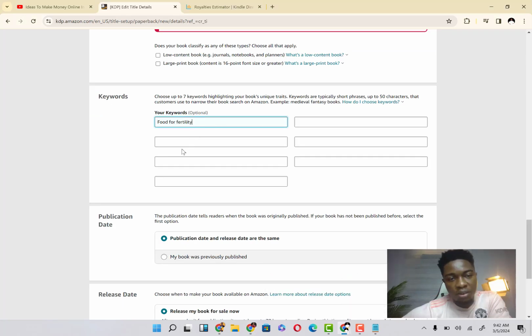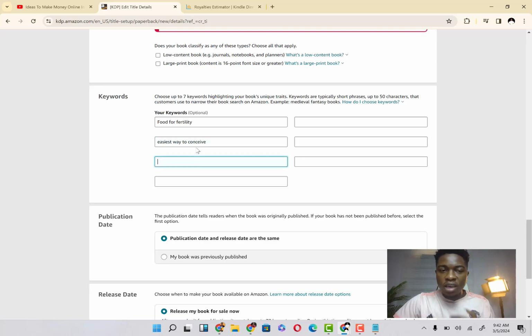Now, if this is my first tag, the second tag must not have any word or keyword that is here. You can use for, but you cannot use fertility. Again, you cannot use food. So the next thing might be easiest way to conceive. All right, and of course, everything you're writing here would proceed out of the keyword research you've done, out of what you already have on your Excel sheet.